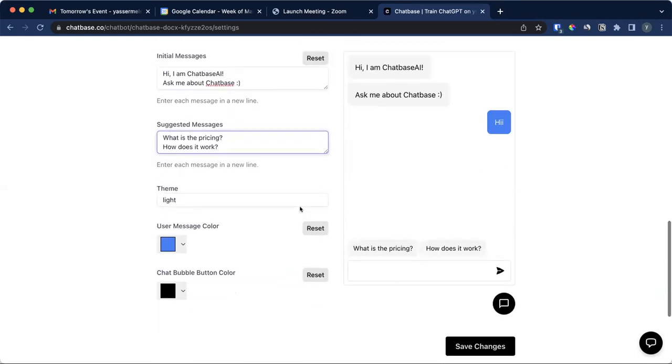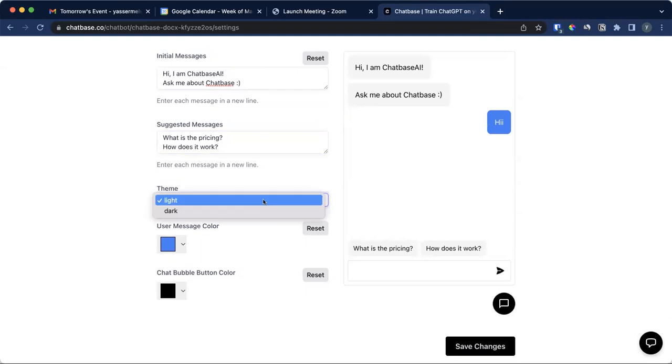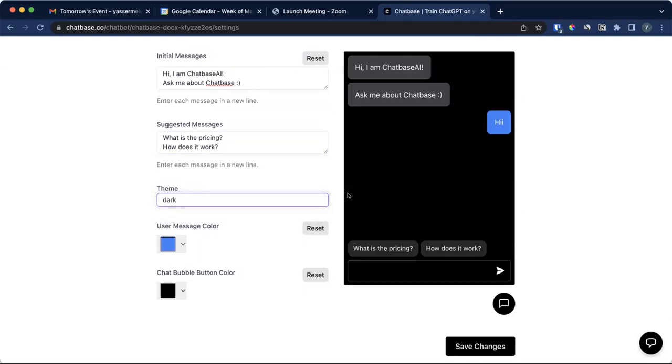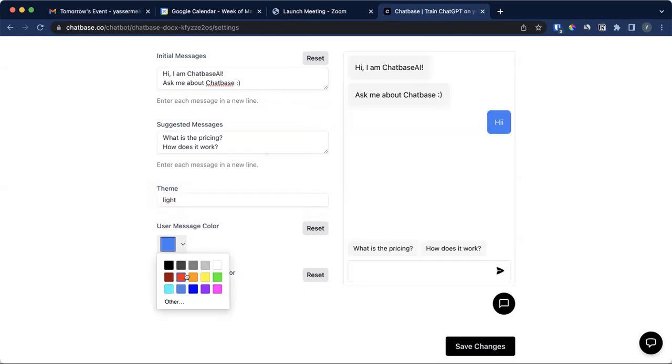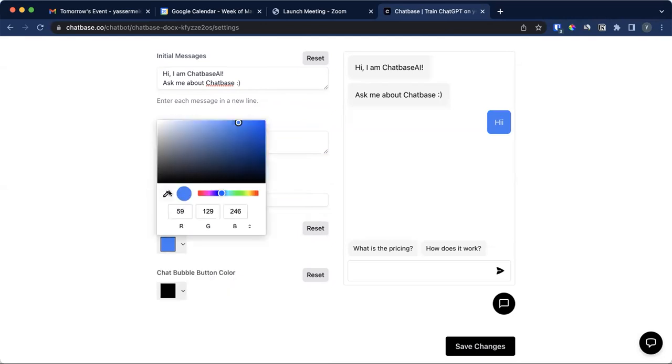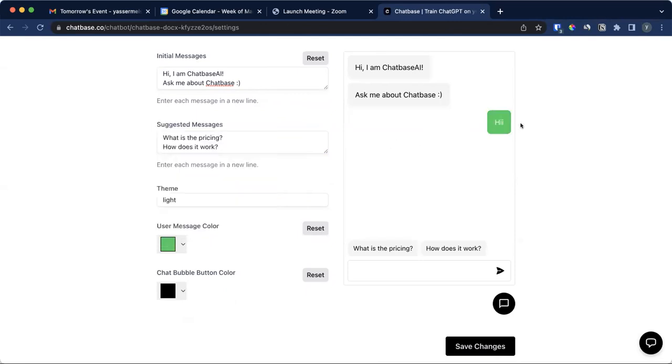You can also edit the theme. So if you have a dark website, a dark theme, you can edit this theme to be like this. And you can also edit the color of this message. So you can come here, you can make it whatever you want. Let's make it this green. So now it's this green. And you can also edit the color of this, the same way.